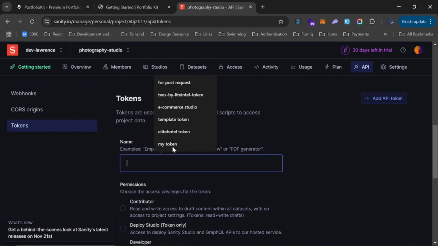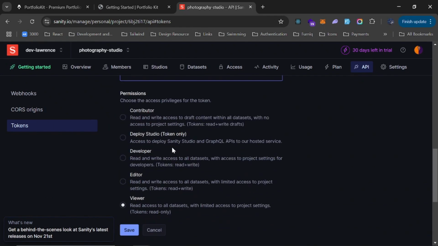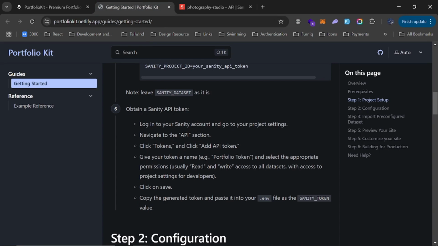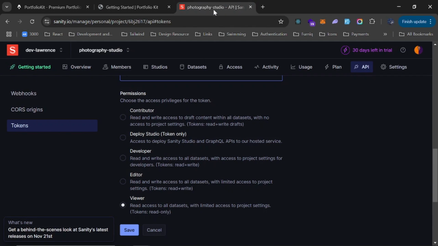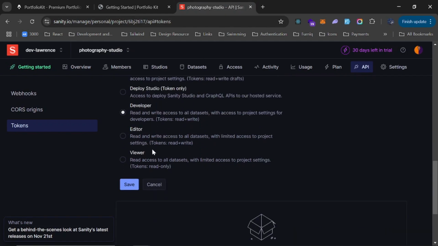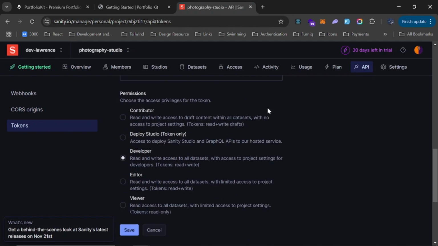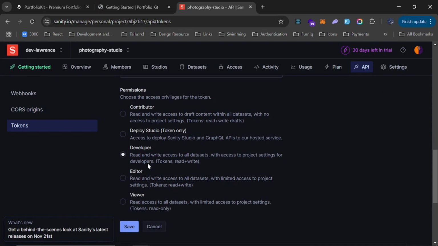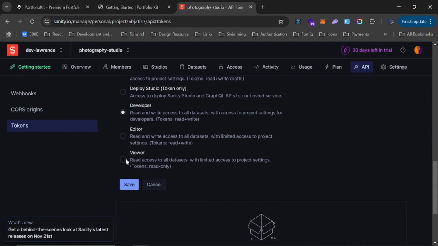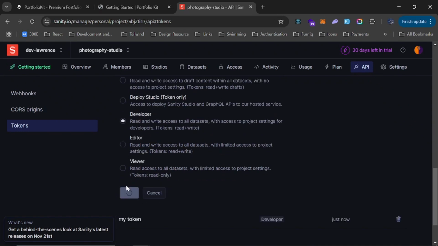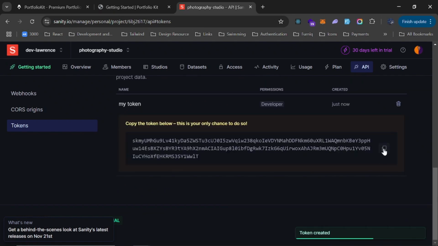I'll just call this my token, and you can see that it says select the appropriate permissions, usually read and write access. So it should be this developer one, and I have not confirmed this yet, but I think after this 30 days trial, the permissions will change. Then you have to manually set up this again. I don't know why, but just in case that happens. So click on save, and we'll copy this.